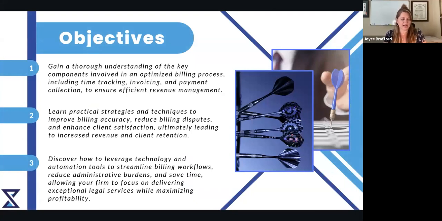So let's talk about today, the objectives. When you signed up for today's webinar, they are robust. So we're going to get a thorough understanding of the key components involved in an optimized billing process. Really, what we want to talk about here is making sure that we're actually collecting the revenue that we intend to collect, right? Is everything recorded the way that it needs to be? Is it recorded in such a way that we can effectively communicate with our clients and then receive the funds, right? We're going to talk about practical strategies and techniques to improve billing accuracy and to reduce billing disputes.